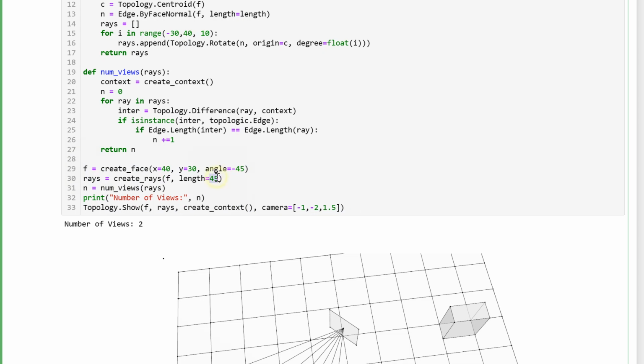I'm setting the angle to be 45. I'm setting x and y to be 40 and 30. Sorry, the angle is minus 45. This is the length of the ray. And I'm calculating the number of views. I'm printing them out and I'm showing this.